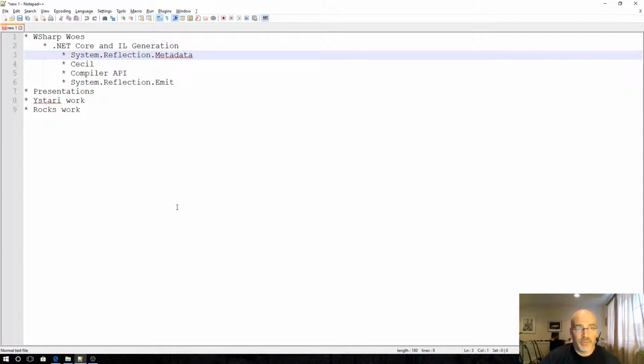What I'd really like is system reflection emit. That's something that I've used a lot a long time ago. I'm somewhat familiar with it. The problem is that it just doesn't work in .NET Core, or at the very least, I couldn't.